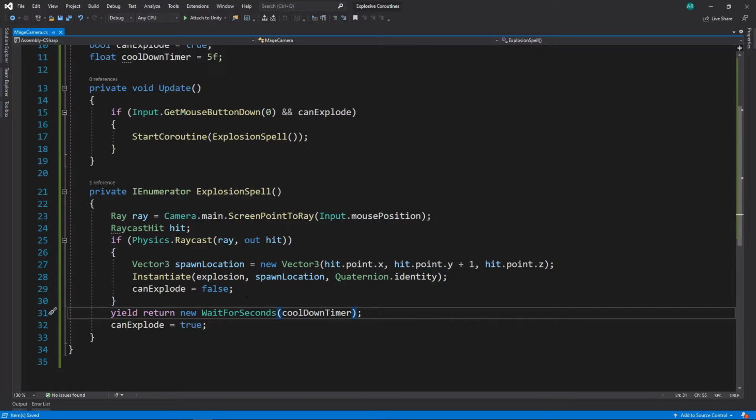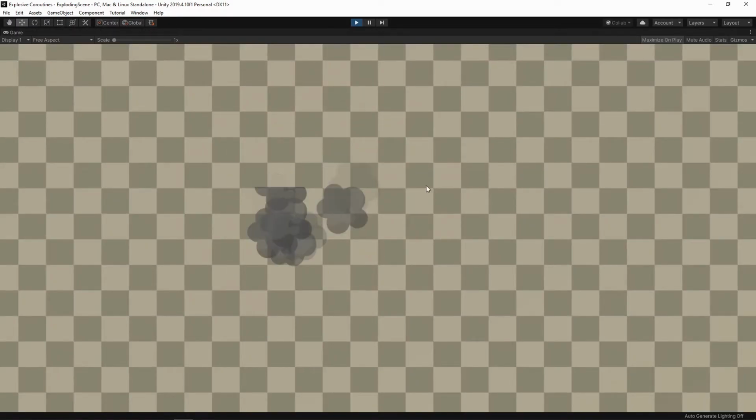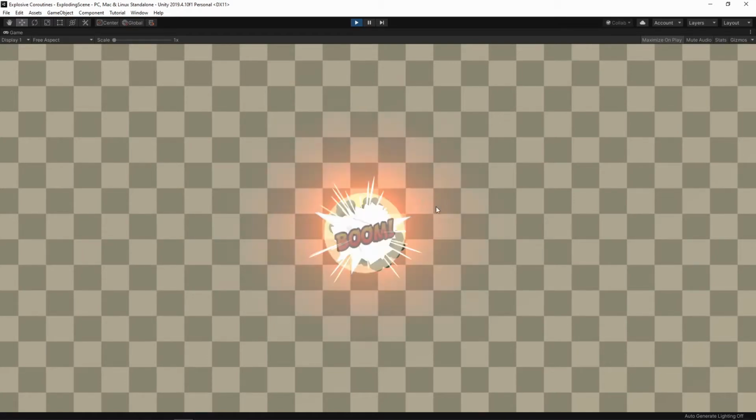Watch what happens here. We're going to go back inside of the game. We're going to press play on the Unity here, and then I'm going to click, and I'm clicking right now, right? Still clicking. And then it finally goes off 5 seconds later.